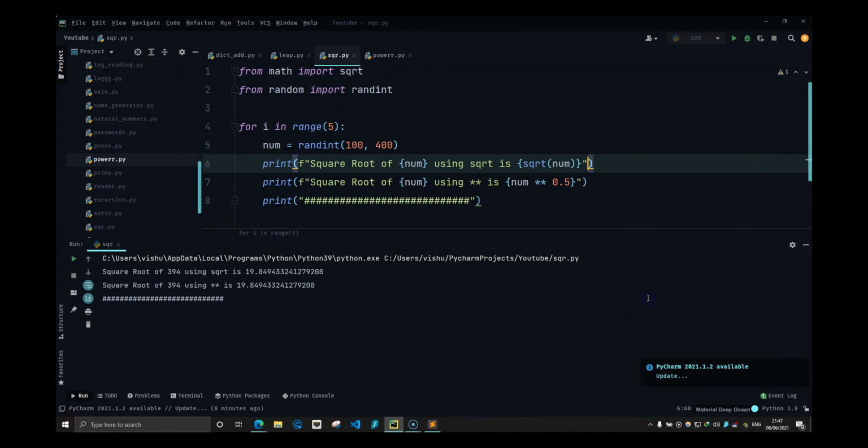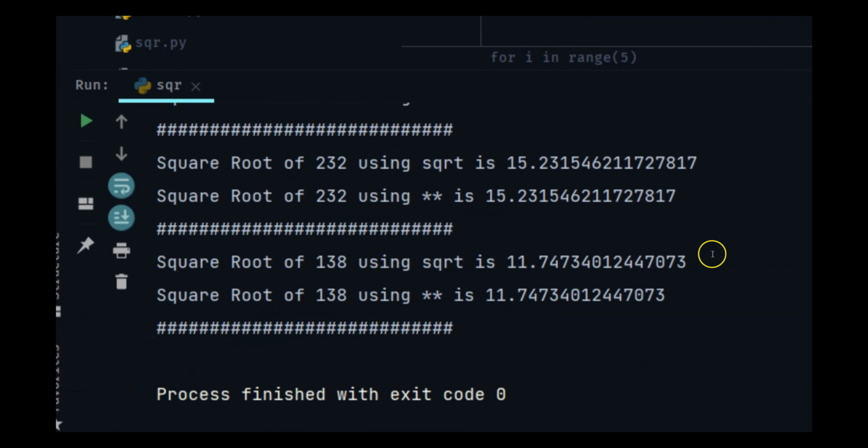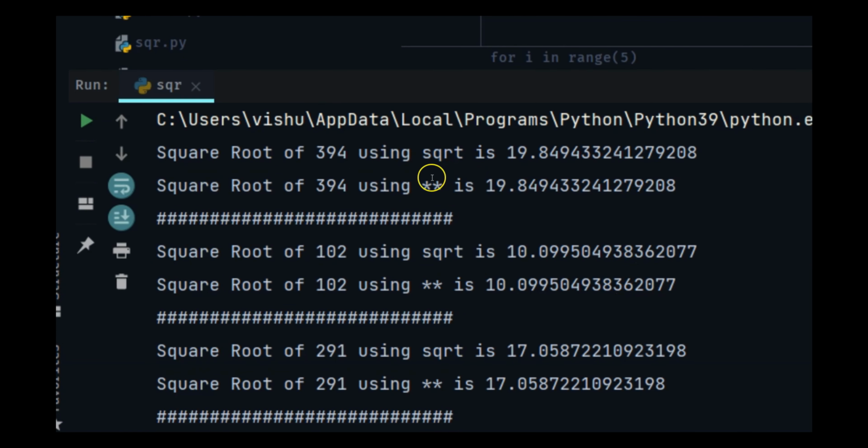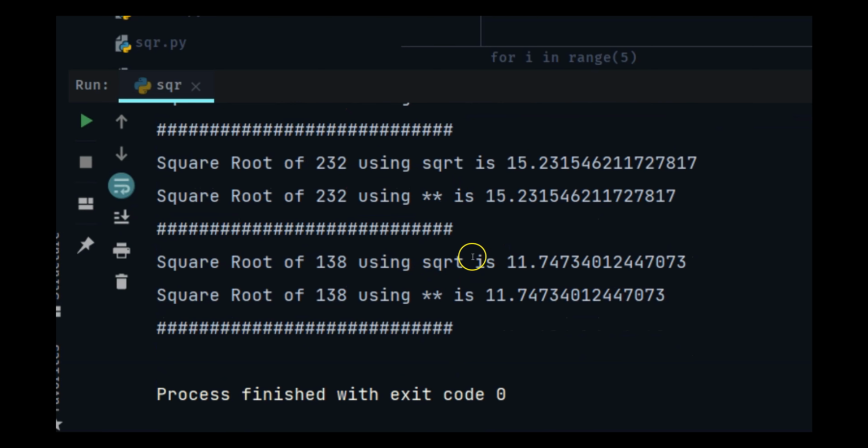So let's run this right now, and you can see every answer is the same using either of these methods. These are random numbers that are being generated, and we are able to find their square roots.